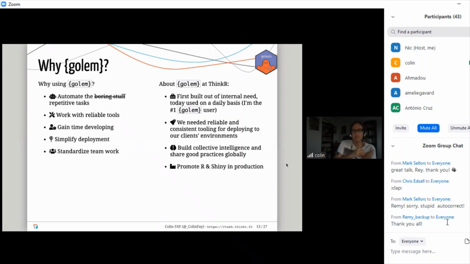So as I said before, Golem was first built at ThinkR as an internal tool. Today, this is something that we use on a daily basis. I think I'm the person that uses Golem the most. So yeah, it was an internal need in the beginning, but we decided to open source it. We built it because we needed reliable and consistent tooling for deploying to our clients' environments. Because when you are doing consulting and engineering for clients, you have various environments for production, various requirements, various configurations. So it's even harder than just working for one client when you have to work with several clients. So we needed to have something that can help with that.